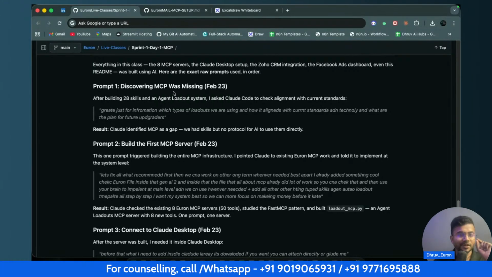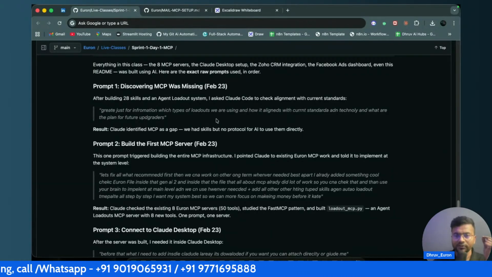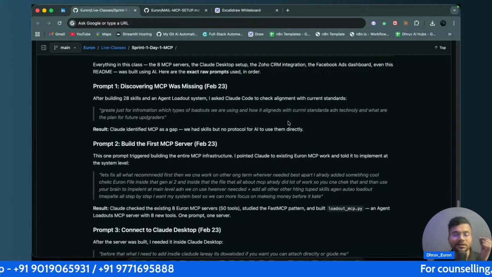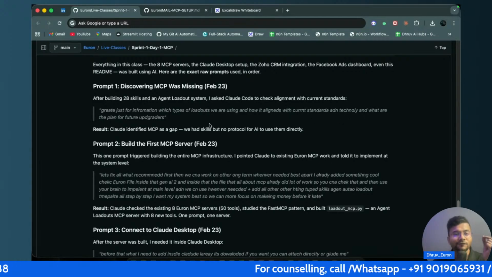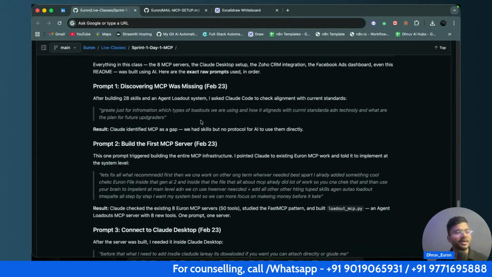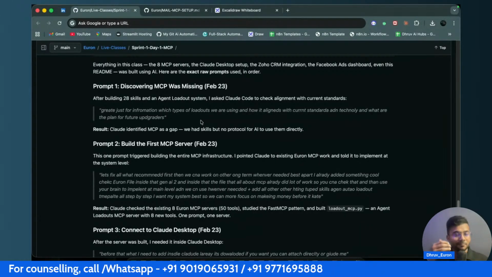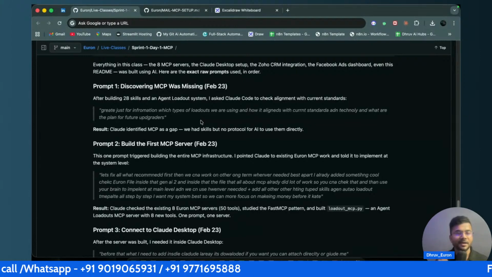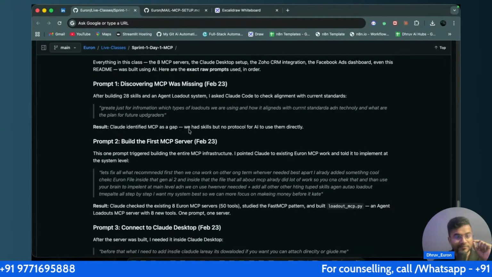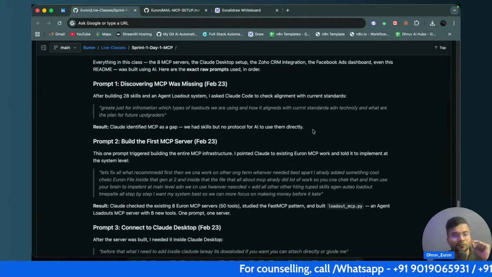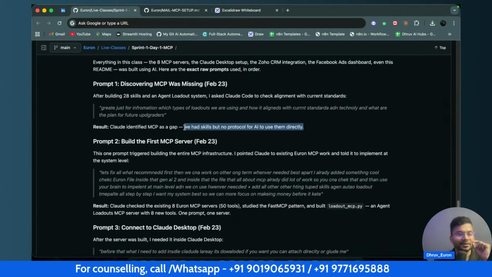Look here, discovering MCP was missing. Great, just for information, which types of loadouts we are missing, how it aligns with current standards and technology, and what the plan is for future upgrades. So I asked my AI, we have skills, we have so many things, what are we missing so we can make our system better and better? We can make our system better with AI. Result: Claude identified MCP as a gap. We had skills, but no protocol for AI to use them directly. Can you see? This was the issue.